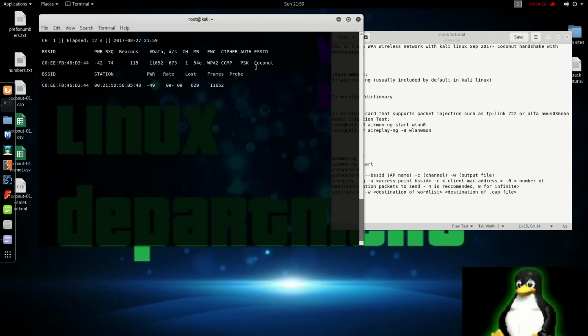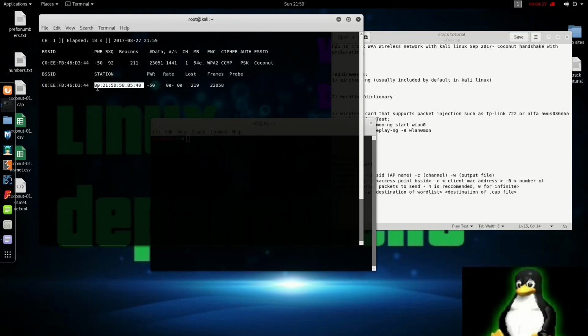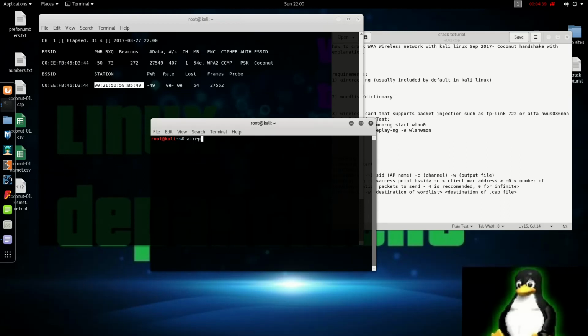So I have to wait a few seconds or minutes until I could capture the handshake. Or I could speed up the process by disconnecting this client from the coconut channel. So then he tries to connect again and I can capture the Wi-Fi handshake. We do this by the following command. -a for the access point, and we have -c for the client. Then we do a -0 for the number of deauthentication packets to send. I usually recommend 4. Then you write the interface you are using.